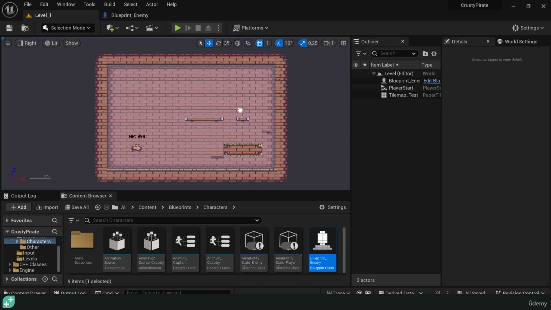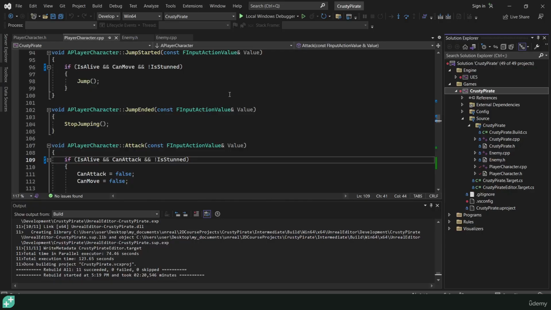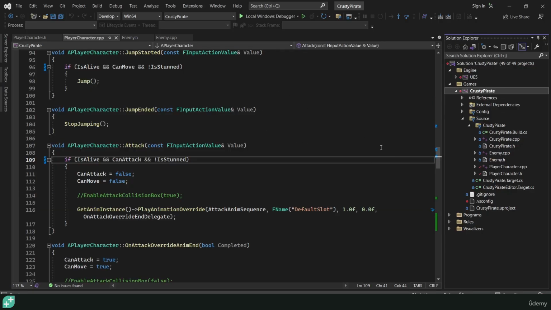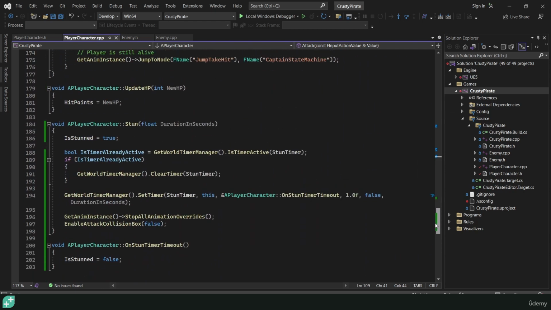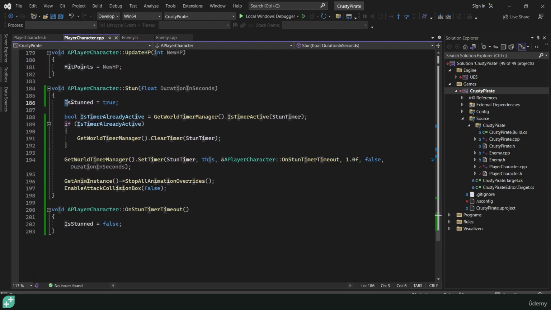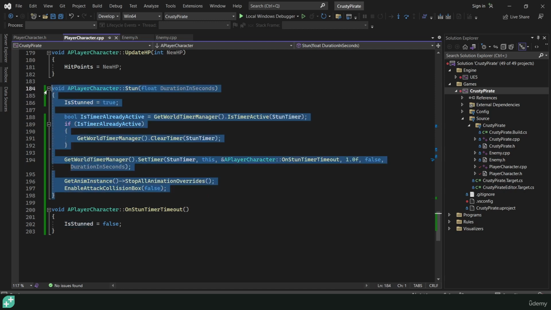Let's do a final recap. In this lecture, we created the stun state for the player based on what we did for the enemy. It was exactly the same, besides the fact that we used the isStunned boolean in different places. But let me just go ahead and explain the stun one more time.